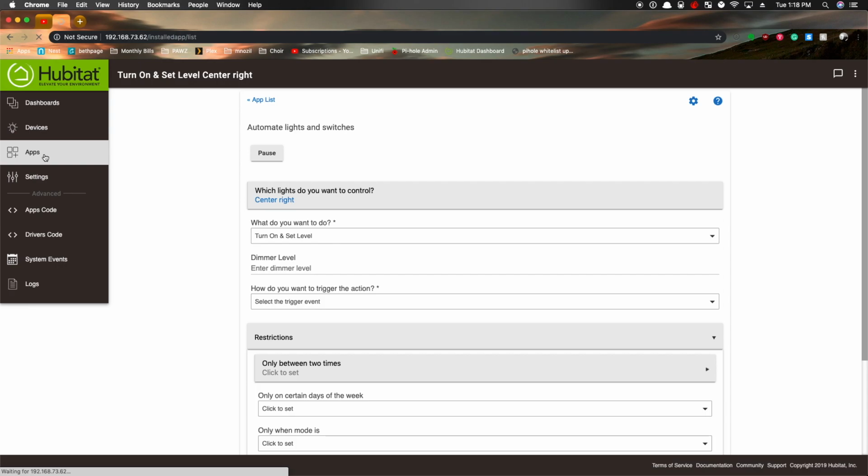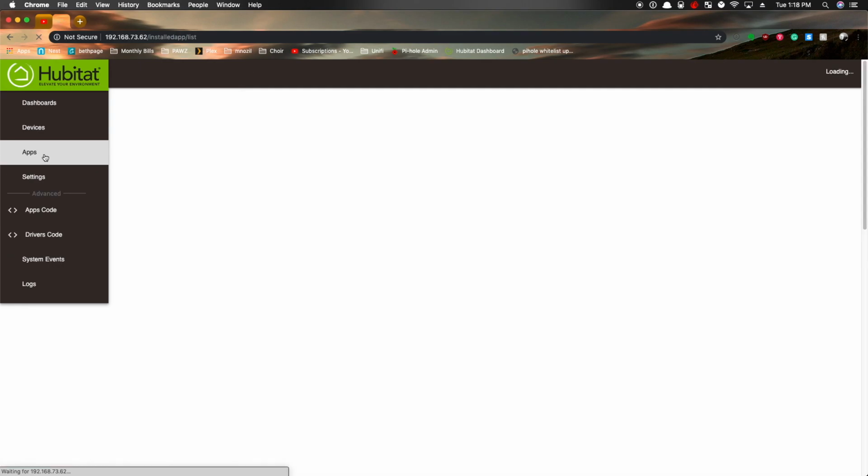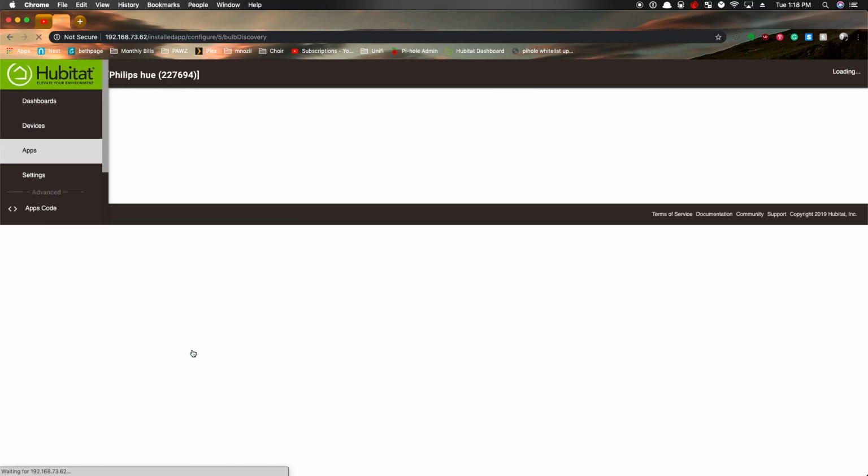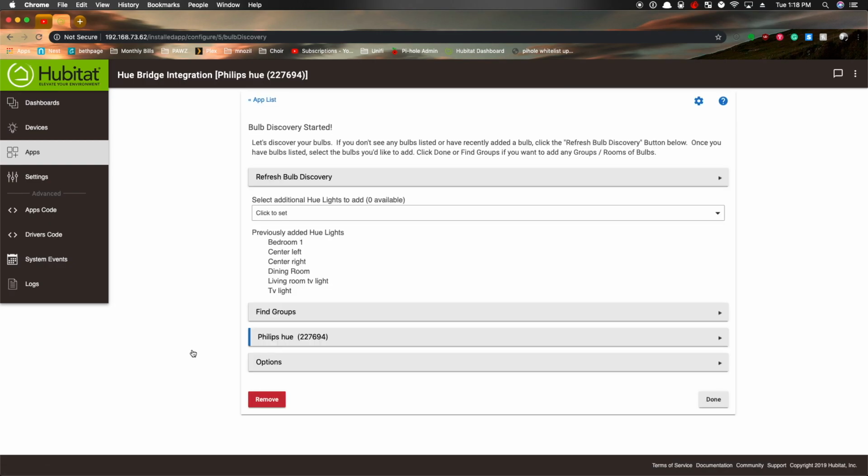Again, you can do all of that inside of Rule Machine, but the layout's a little bit different, and if you're looking to just do a simple rule quickly, you could do it there if you're not familiar with Rule Machine. Next is the Hue Bridge integration. All this does is connect the Philips Hue Bridge to my Hubitat. That's it. So here's the Philips Hue Bridge that I have.